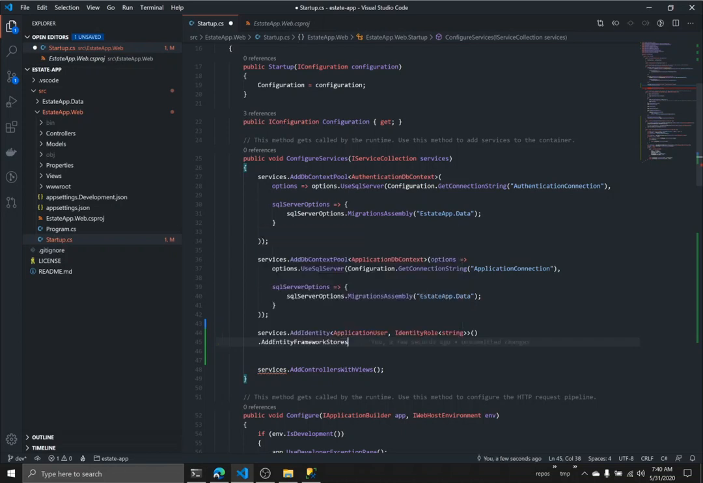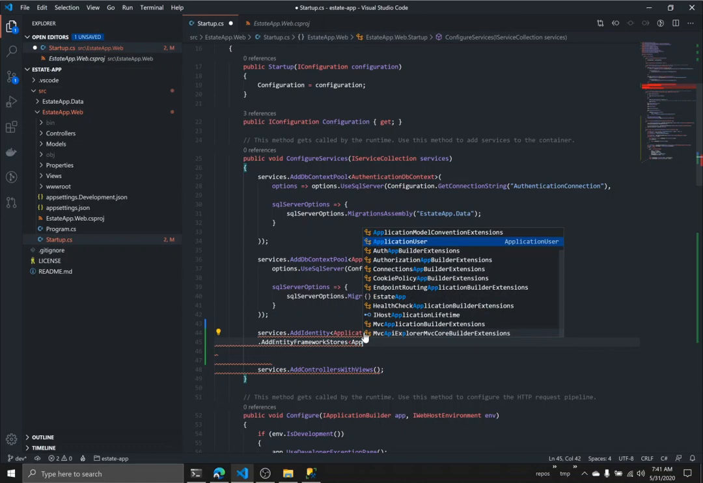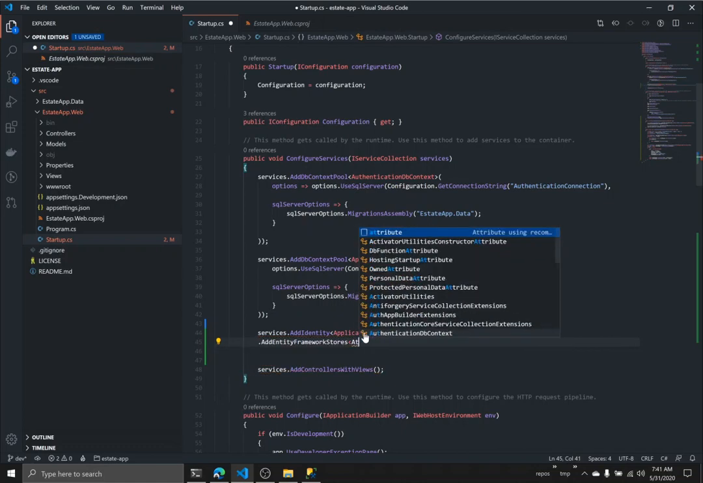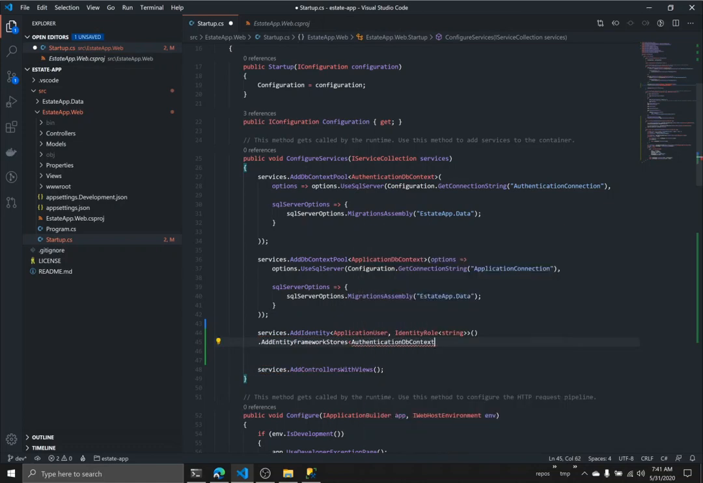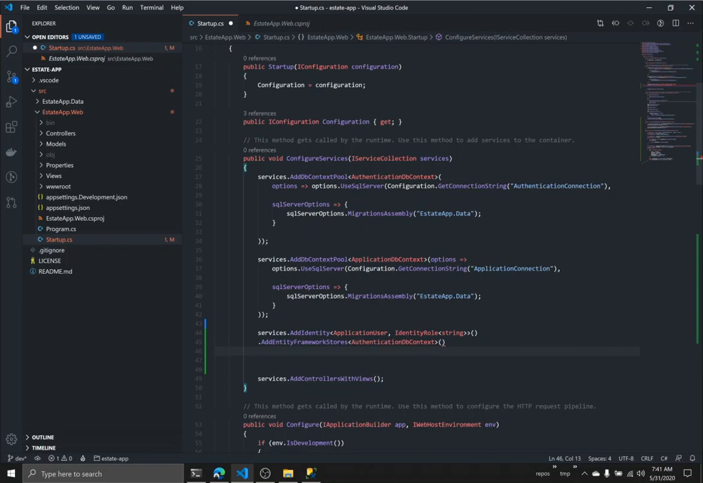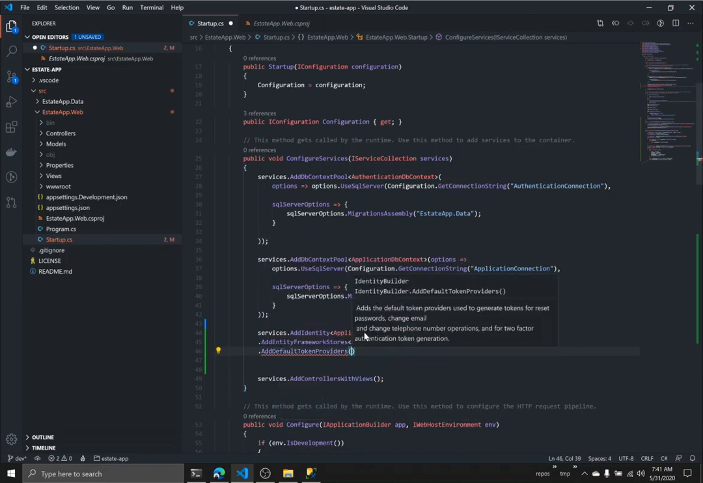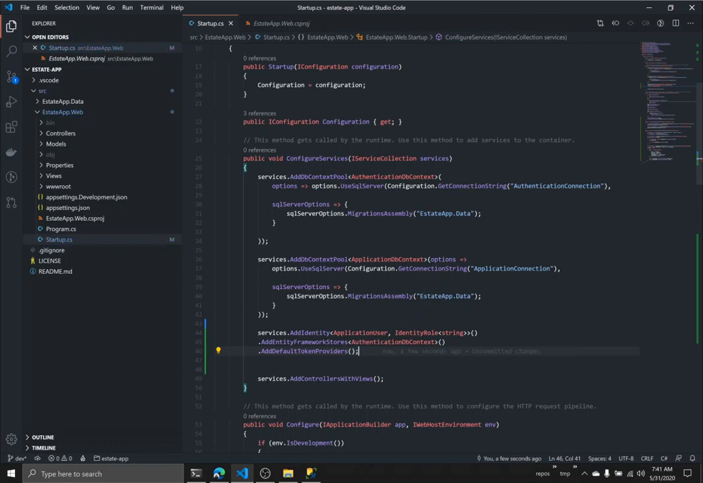Add entity framework store. So for .add entity framework store, we need to tell it which database context to use. So for database context, I'm going to pass in the authentication DB context, and I'm just going to add a last statement. Let's add default token provider. So this handles things like tokens and all of that.